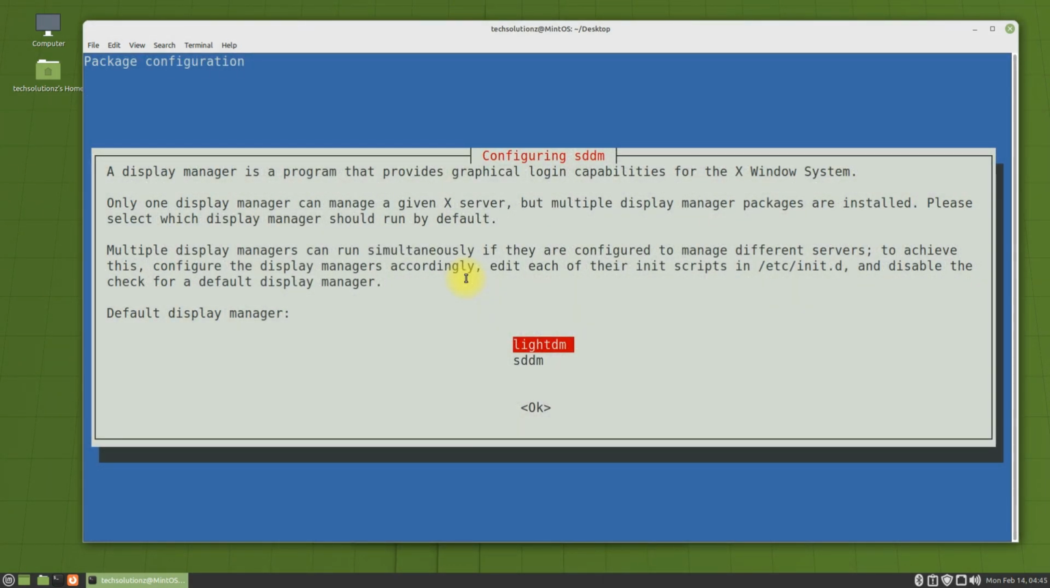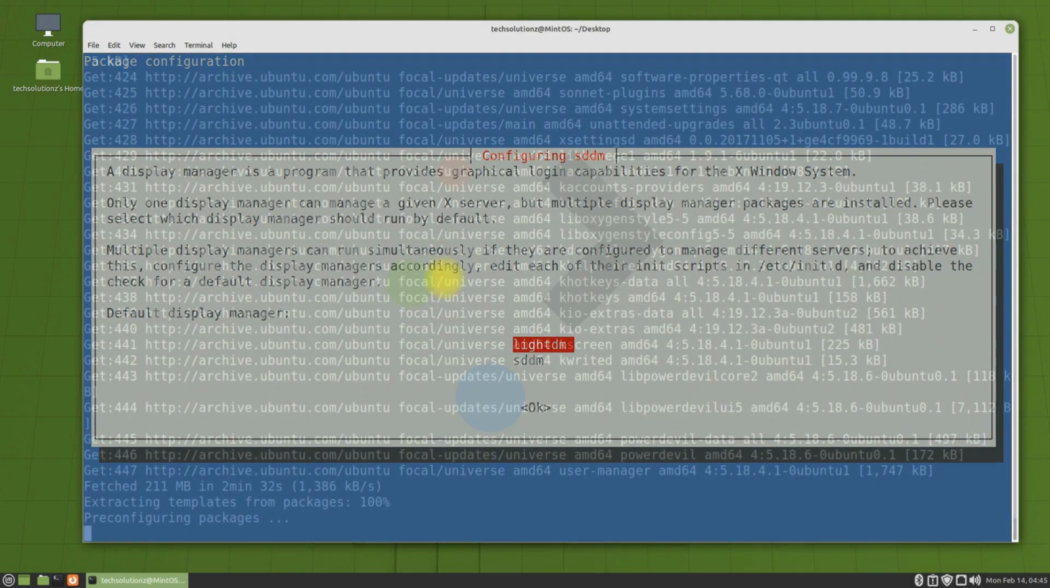At this screen, you are required to choose the default display manager to manage a given X server. Please select which display manager should run by default. You can choose any of them. LightDM is our choice.